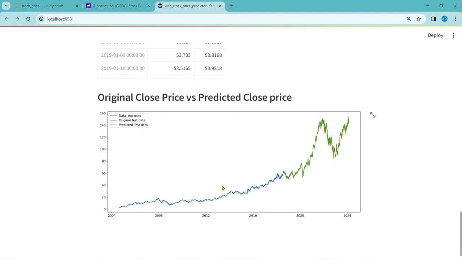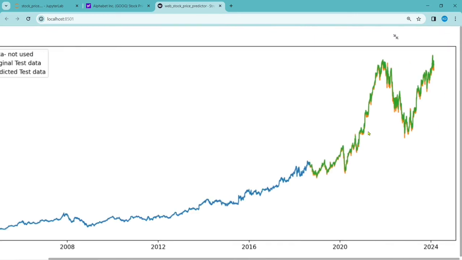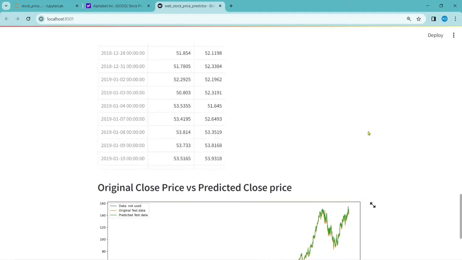And at last, this is the graph for the whole data. The blue line is data not used, and the orange line is the original test data that is being used to test the model, and the printed test data is in green color. You can see there. You can make it big, right? So this is our web app.